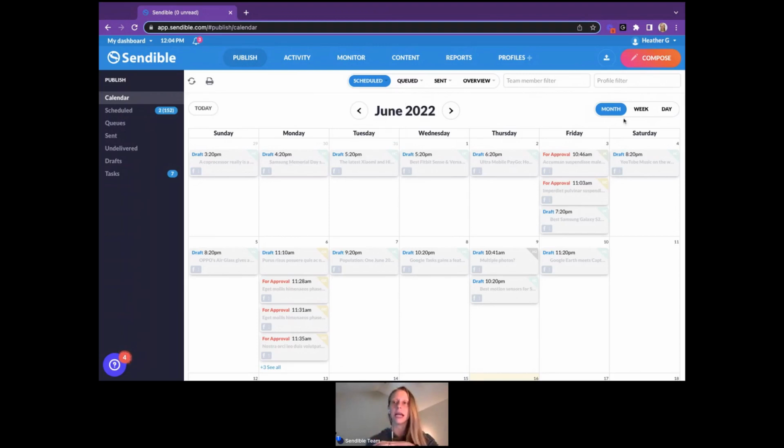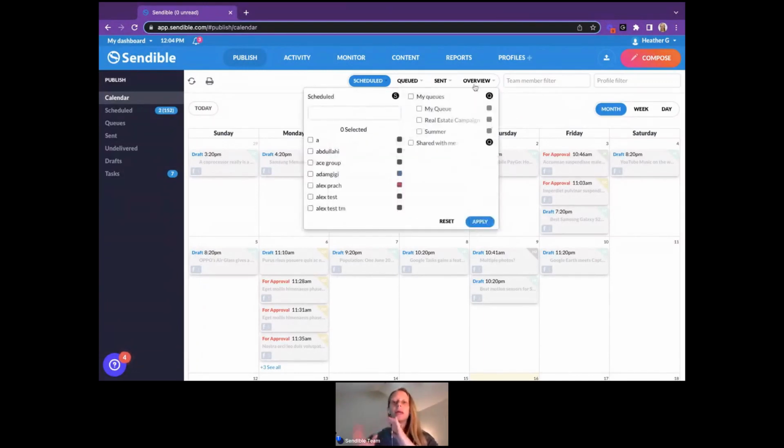If you needed to change that, again, you would do so here. Next to scheduled, you have the option to switch into looking at queued messages. So if you're using Sendible queues, you have the option to view those queues as well by switching into the queue. You do have the ability to switch into sent posts. So instead of looking at what's coming up, what you have upcoming to publish, you could switch in and see what you have already published from the sent perspective. And then the overview lets you break that down a little bit farther, specifically with queues, and also looking at some different user filters, which I'm going to dive into now.